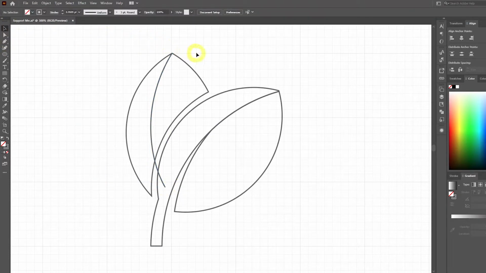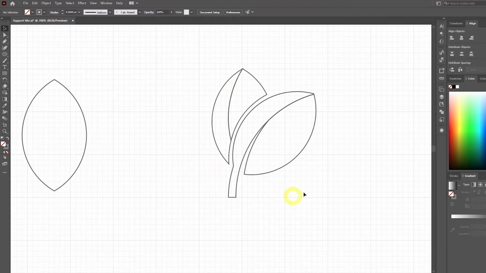Click on these two parts to make them two new objects. Then click Shape Builder tool and erase unnecessary lines. Congratulations, we have successfully created the outline of the leaf.